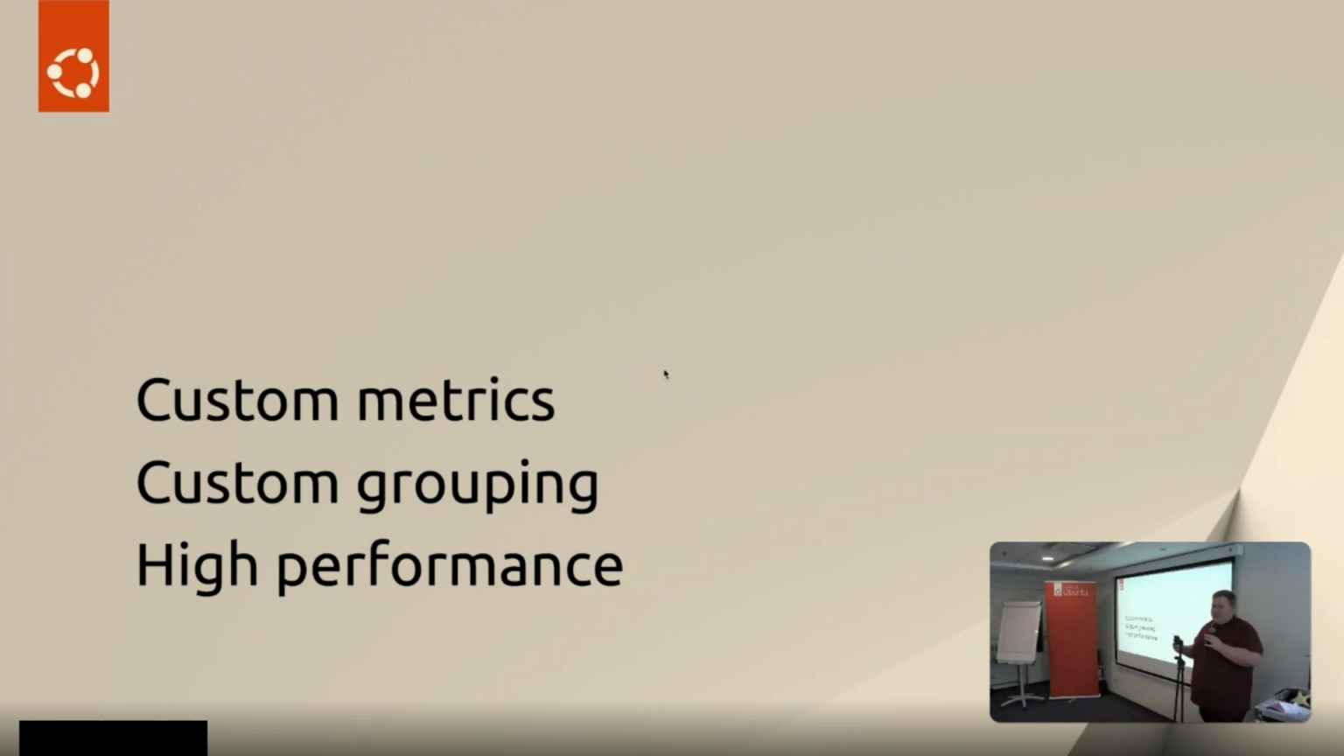So wouldn't it be great if we could define some custom metrics that maybe aren't already written into the kernel? And it'd be great if we could group those in some custom way. So maybe we want it per disk, per process, or we only want to count them if it takes more than a millisecond, something like that. And wouldn't it be awesome if we could do that in a super high performance way that doesn't have the overhead of these fire hose type tracing systems?